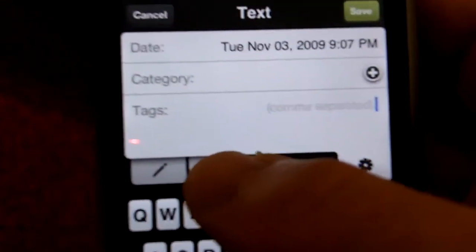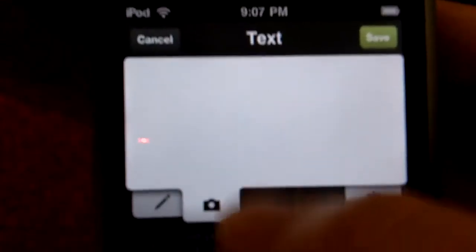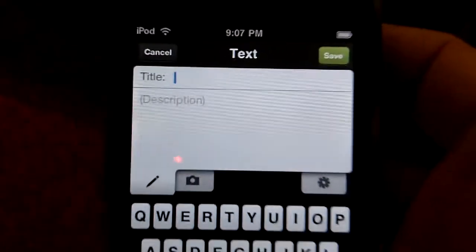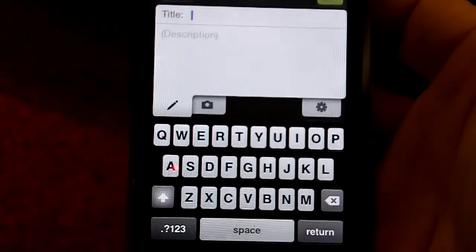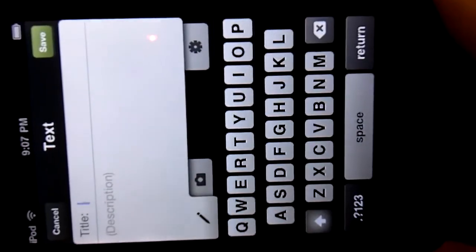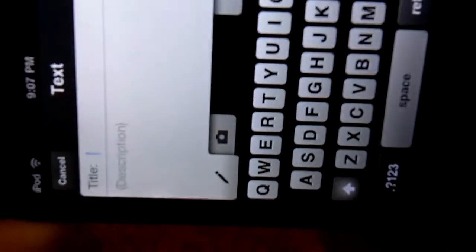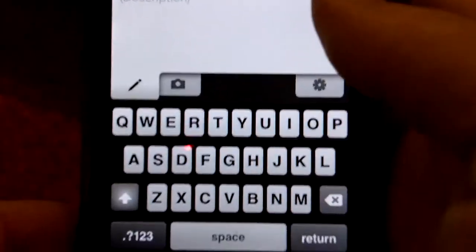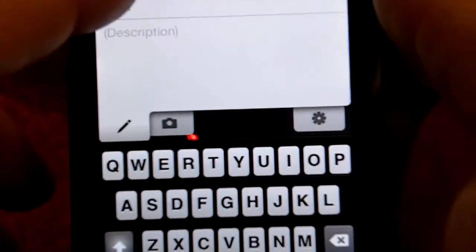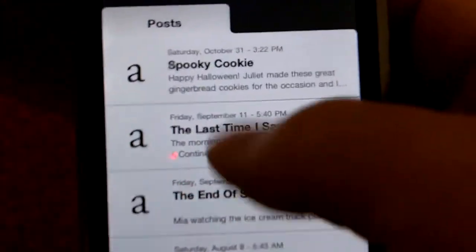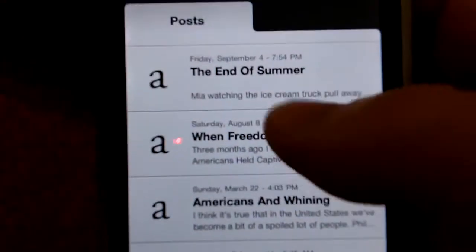So it's pretty basic. You can add your title, your text. Here's where you'd add a picture. And then here's where you would add your text. See, does that go landscape? Doesn't appear to go landscape. That's something that I guess they could maybe use in a later version. I'm gonna cancel out of that. Again, I could see my previous posts.